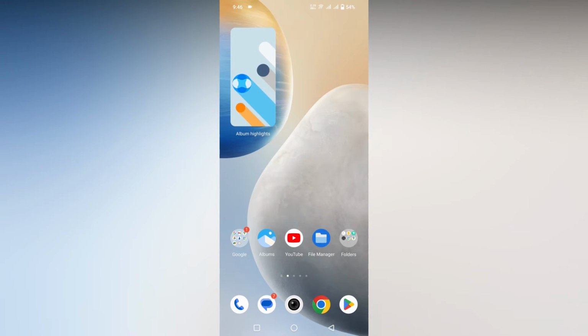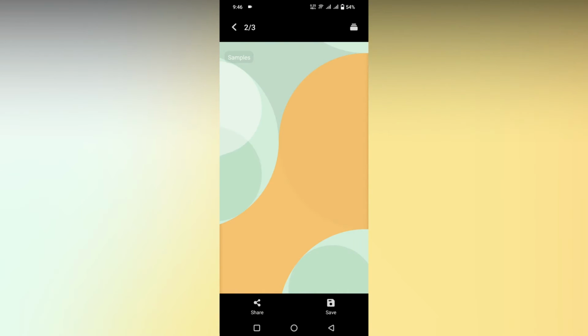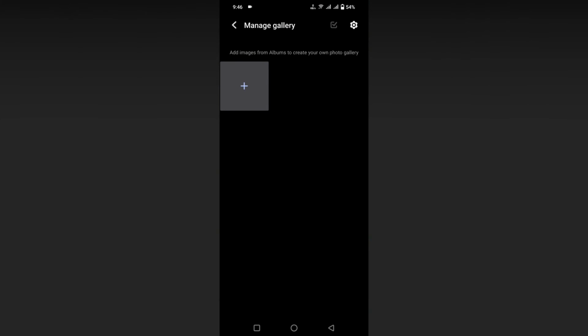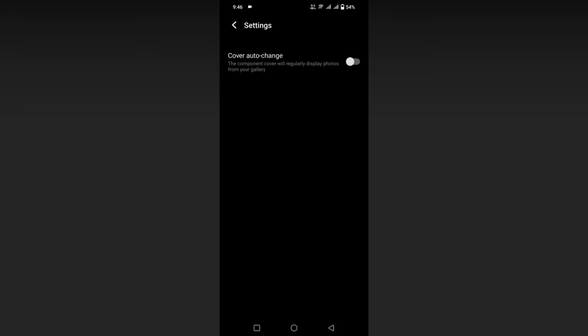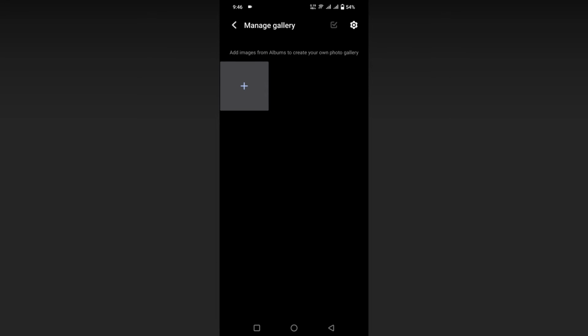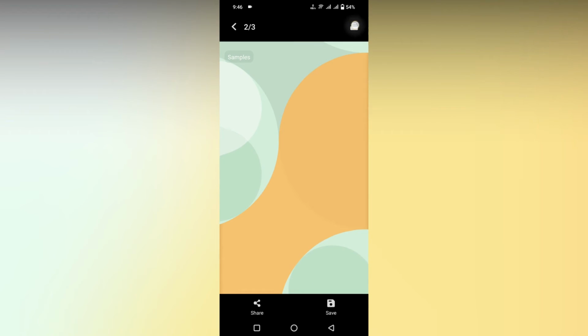So you can just move it, and you can click on this image option. Here you can add the image from your gallery directly, and click on the setting option. You can see cover auto change, which means the cover picture will be automatically changed regularly with your photo gallery. Or click on this add option and add the image directly from your gallery.